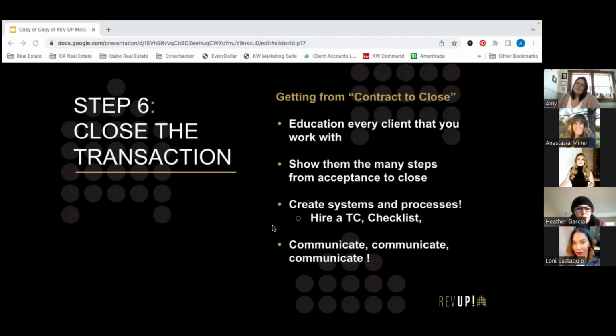Yes, the transaction coordinator is going to cost you some money, and every dollar that you spend on a transaction coordinator is money well spent. I promise you, and you don't pay unless the transaction closes. So it's a win-win. It's like a couple hundred dollars out of your $10,000 commission. Suck it up, hire one after those first couple transactions.